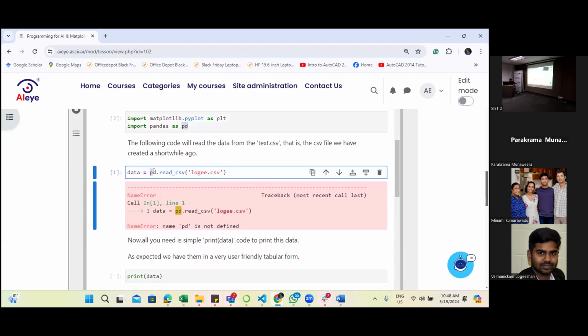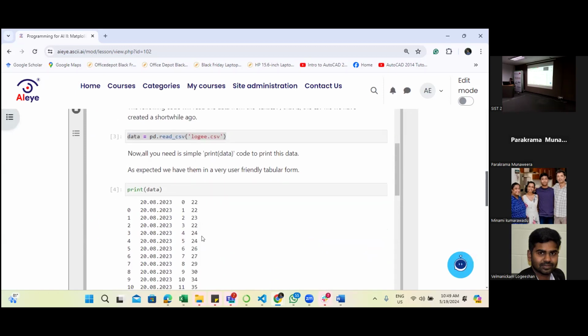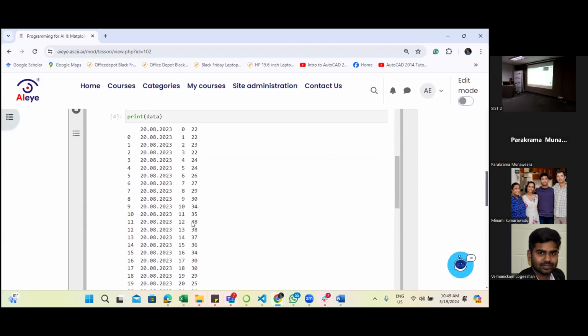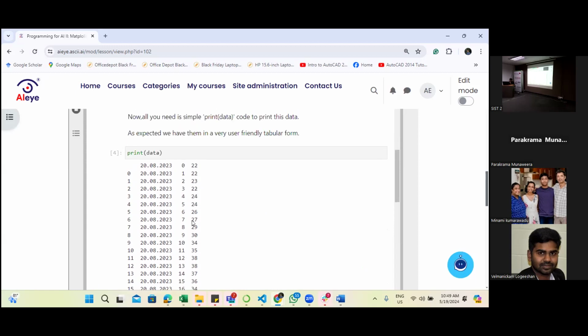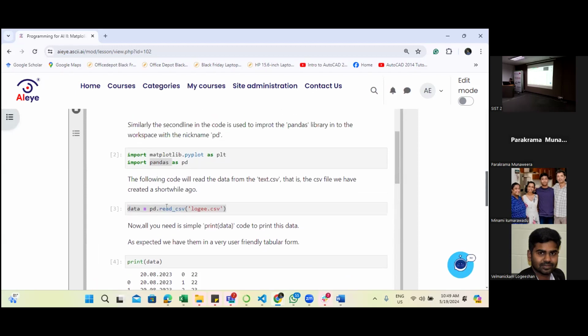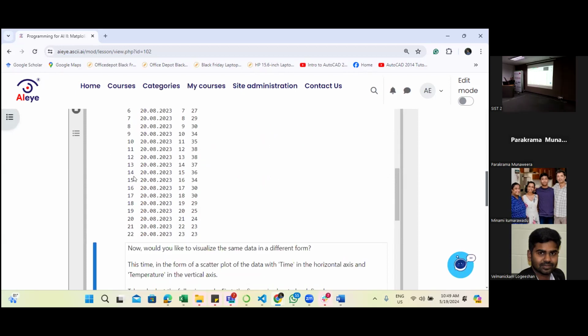Now if you see, I'm using this PD over here, PD dot. That means I am reading using the pandas library, pd.read_csv login. Now I read the data from the CSV and I'm going to print the data. Now you can see all this information is loaded from the CSV file that we have stored. Without PD, if you just load the CSV file, it won't give you this structured format. It will give you a continuous line. That's why PD is very important.